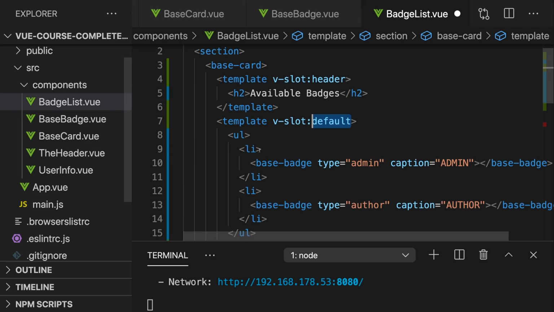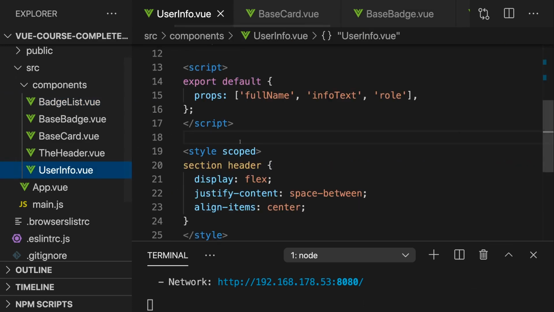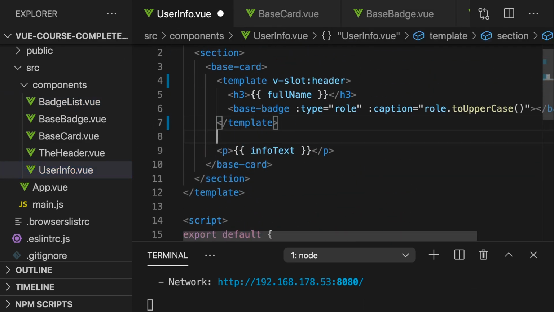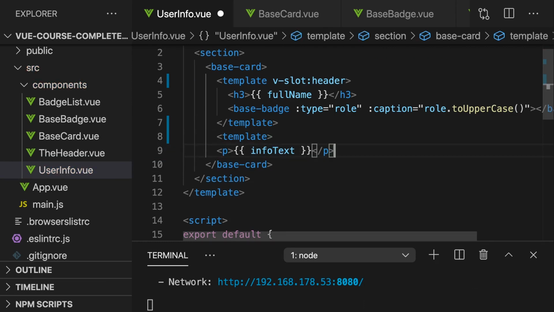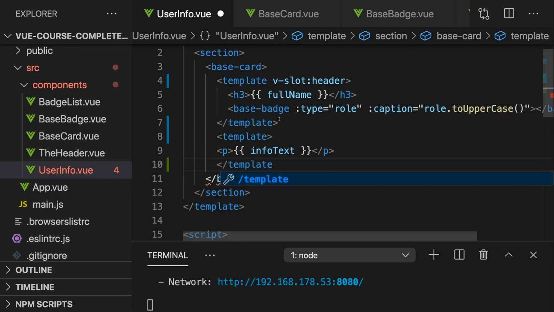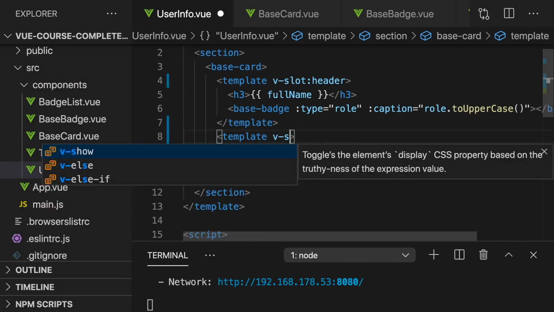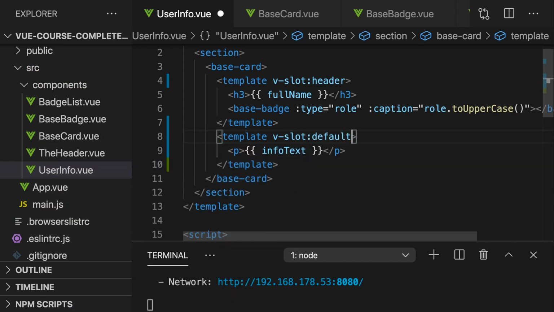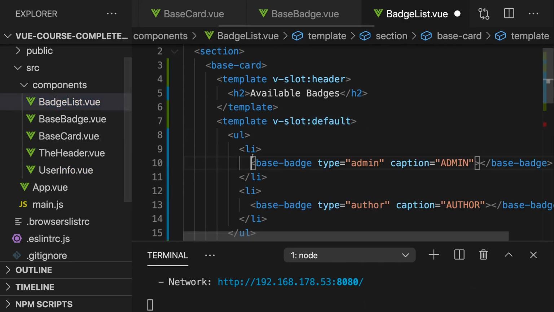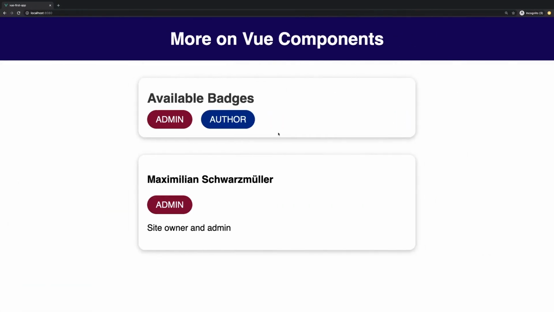So I'm going to do this here, and also in the user info component to be very clear about which content goes where and to make it obvious that I did not forget to assign this to any slot, but that I want this to go to the default slot. So that's why I add this default slot template to both user info and badge list here. But with that, that's what we got. Now let's explore the styling here and let's see how we can fix this when working with slots.